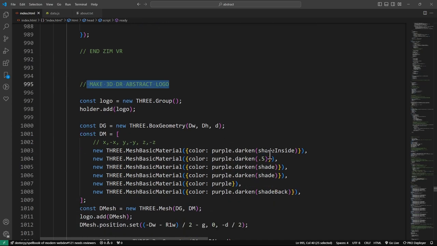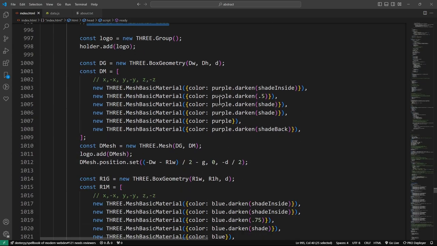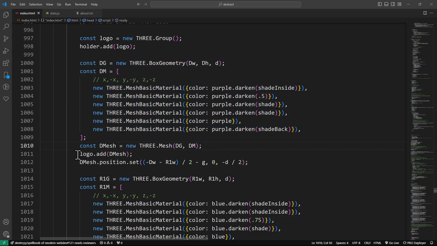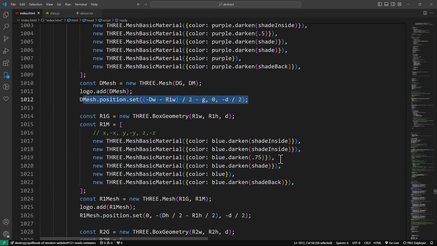Make a 3D abstract logo. So this is us in 3.js preparing all of our sides of our boxes with the certain geometries, dimensions that we worked out earlier. So this is making the letter D. And we're adding that and positioning it on the stage, or positioning it where we want it. And that would be in the logo. Dot add mesh. Okay, so that's the D of the logo.